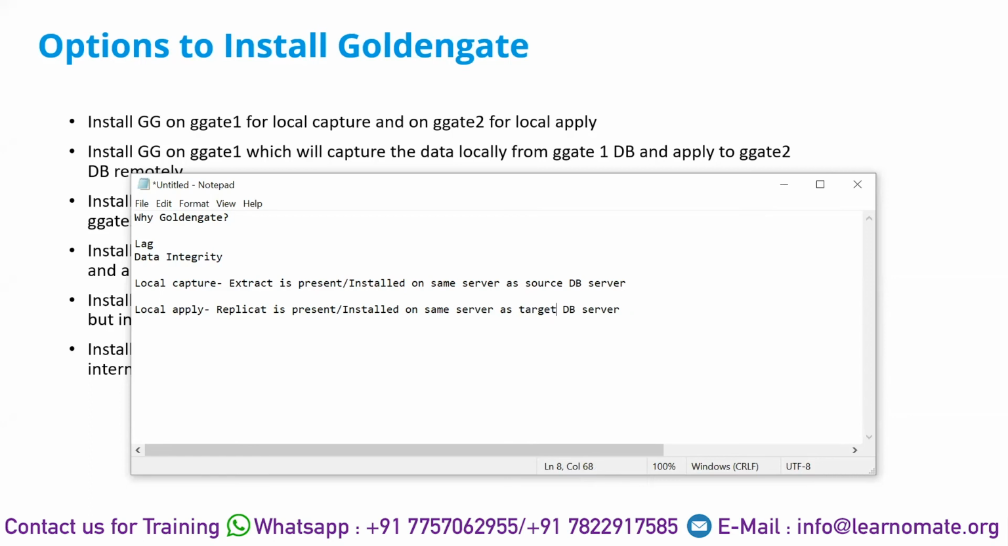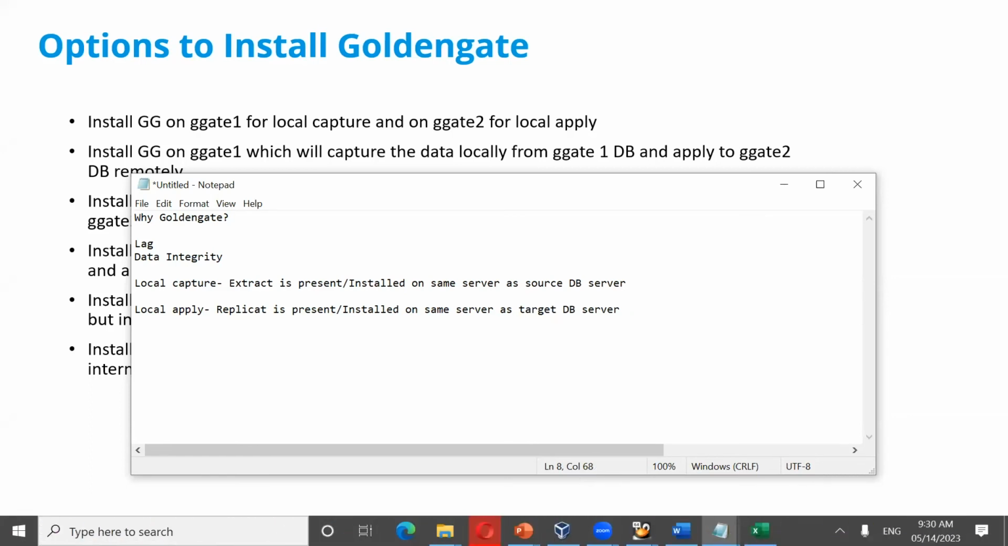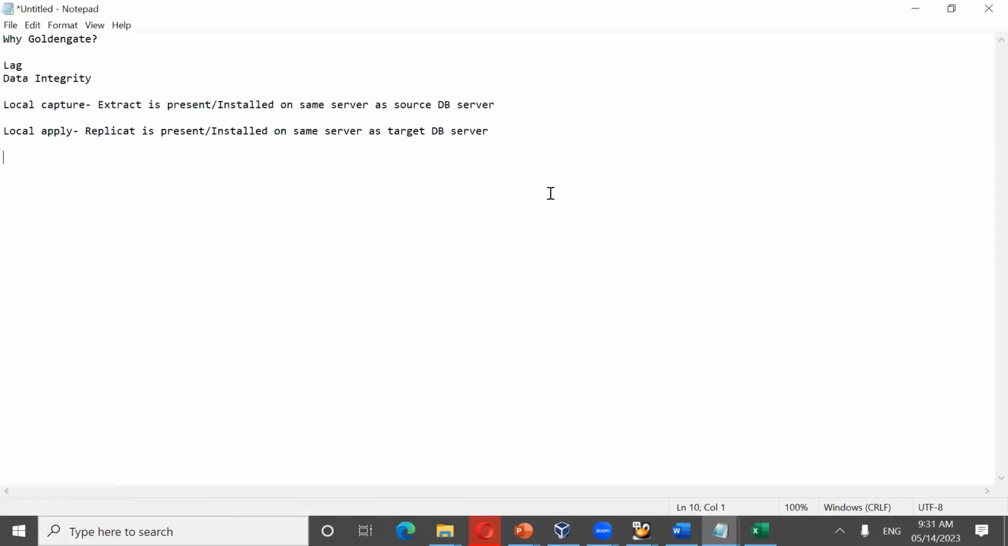Similarly, remote capture and remote apply mean that the Golden Gate processes are installed on a remote server, not on the source or target database server. So you can install Golden Gate on a remote server as well, and you can do different types of installation. When you install Golden Gate on the same server, it provides the best performance because no network is involved. Now, you can also install Golden Gate on an intermediate server.